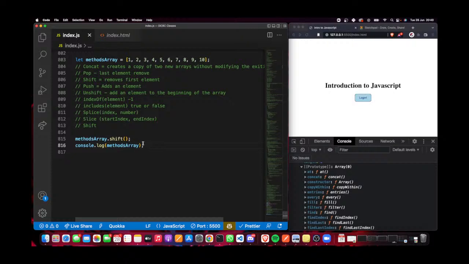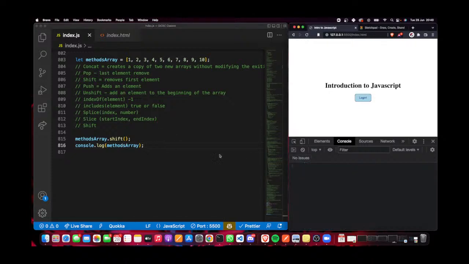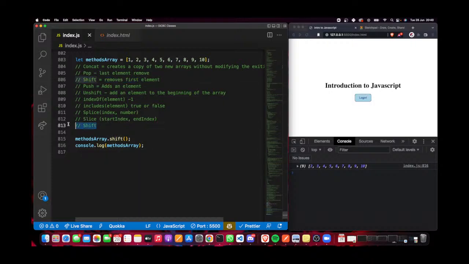So that's it. We have shift, and it removes the first element. It is the opposite of pop. So other than shift, we also have a couple of others.